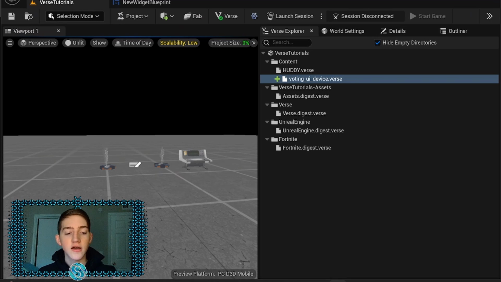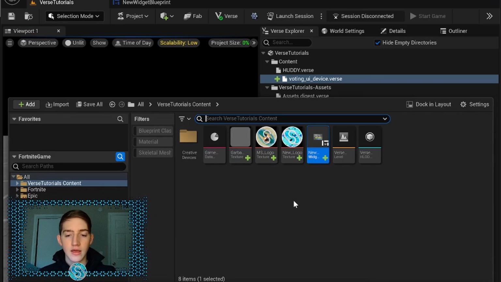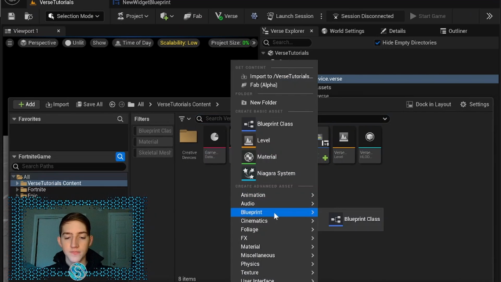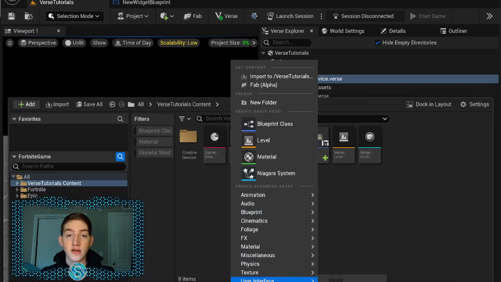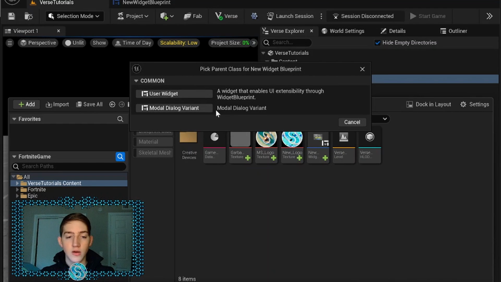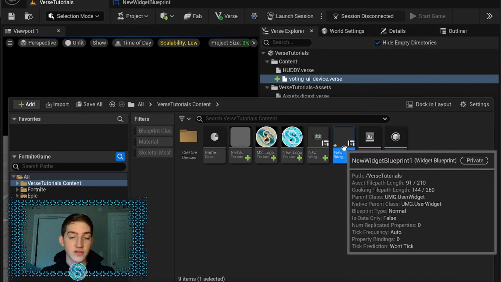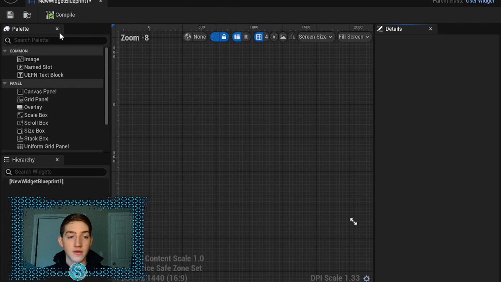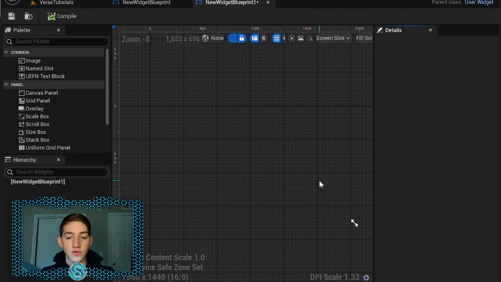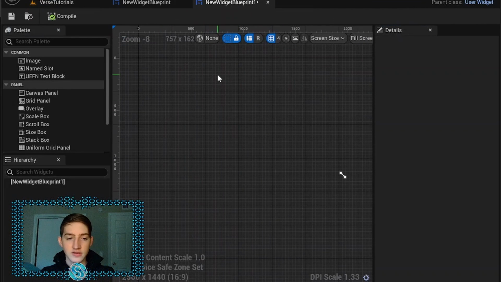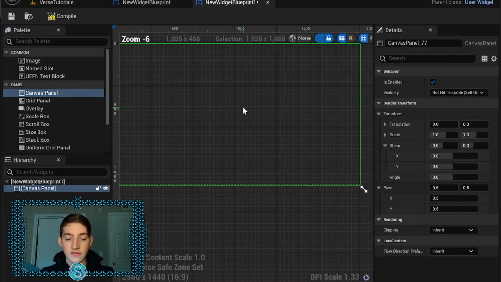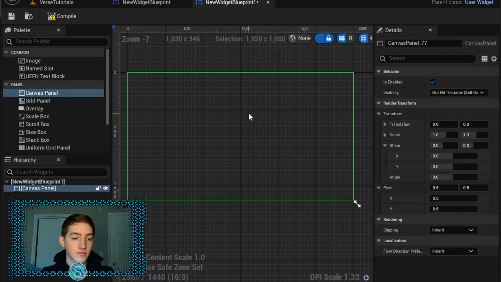So go into your content browser and you're going to want to right click and add a user interface blueprint, widget blueprint. Do a user widget. You can name it if you want. Sometimes I'm just lazy and I don't. All right. So you have this empty blueprint here. The first thing I always place down is a canvas panel. It's the best starting widget.